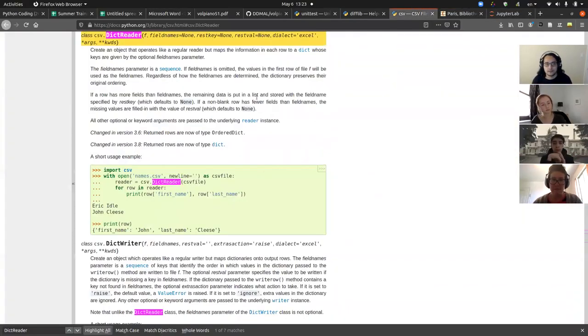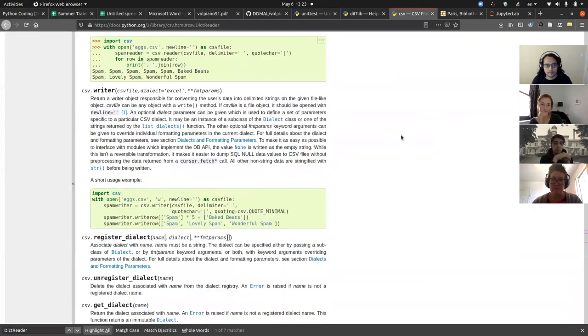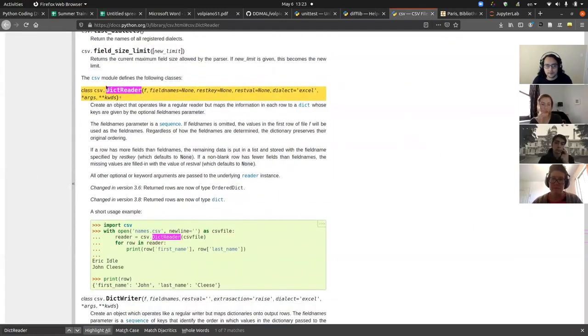Here's the documentation. You can find it in docs.python.org. You go to the specific Python version and you see the CSV module. The source code is available, you can see it, but specifically we are going to use a function or a class called DictReader.